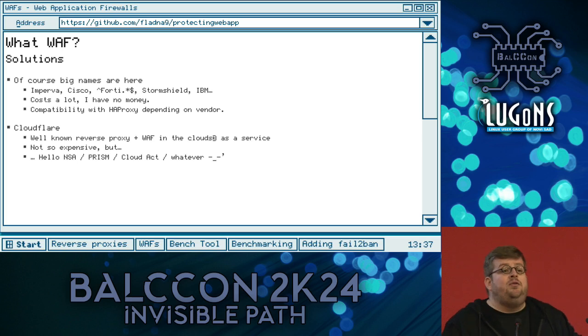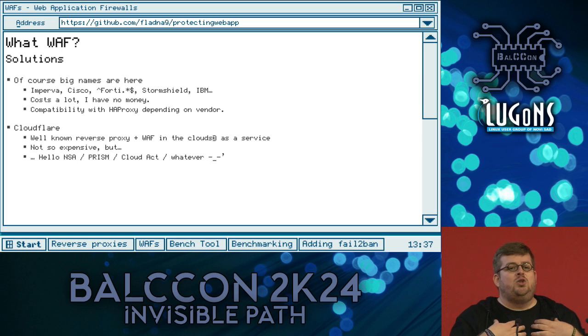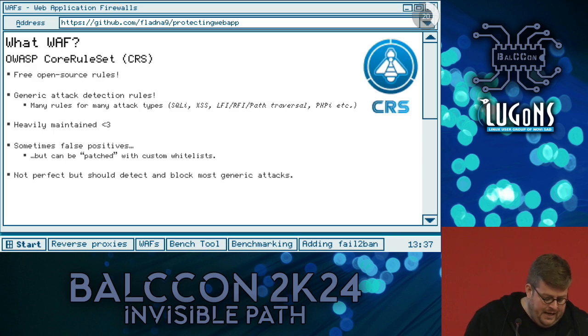And you know Cloudflare as well, maybe. So it's cheap. You have to forward. In fact, Cloudflare is your reverse proxy and WAF at the same time. The problem with Cloudflare is it's an American company. So NSA, Prism, Cloud Act, etc. And we don't want to give our users' data to these companies, right? So we have to find something else.